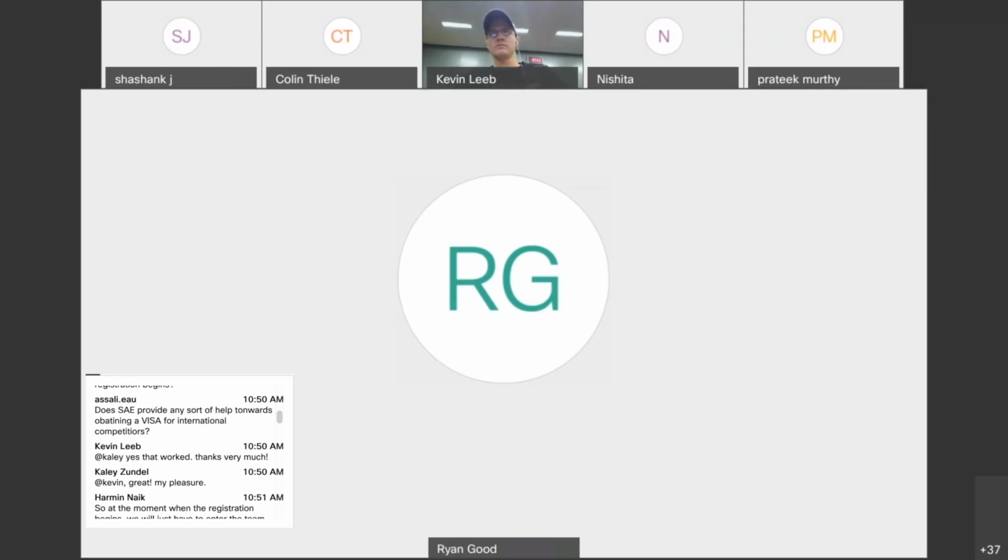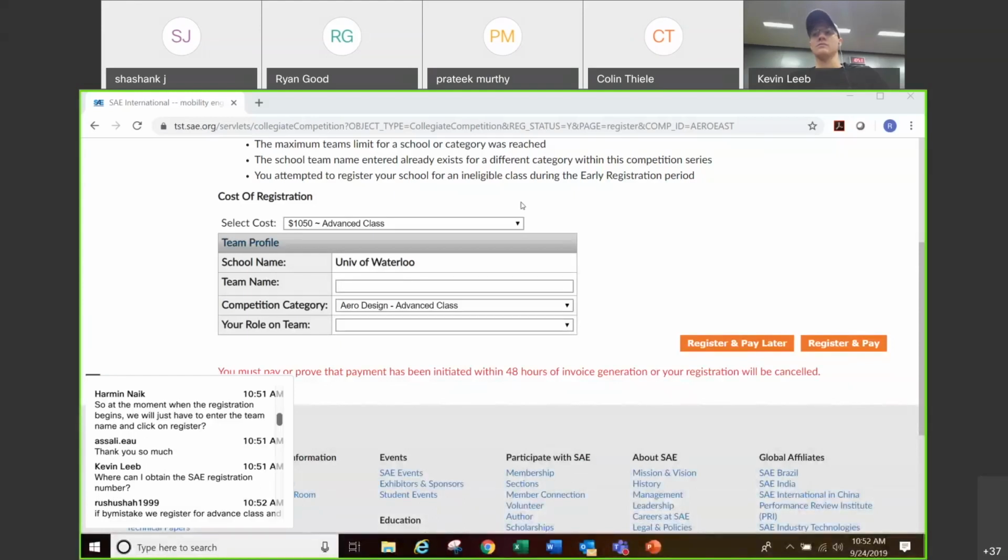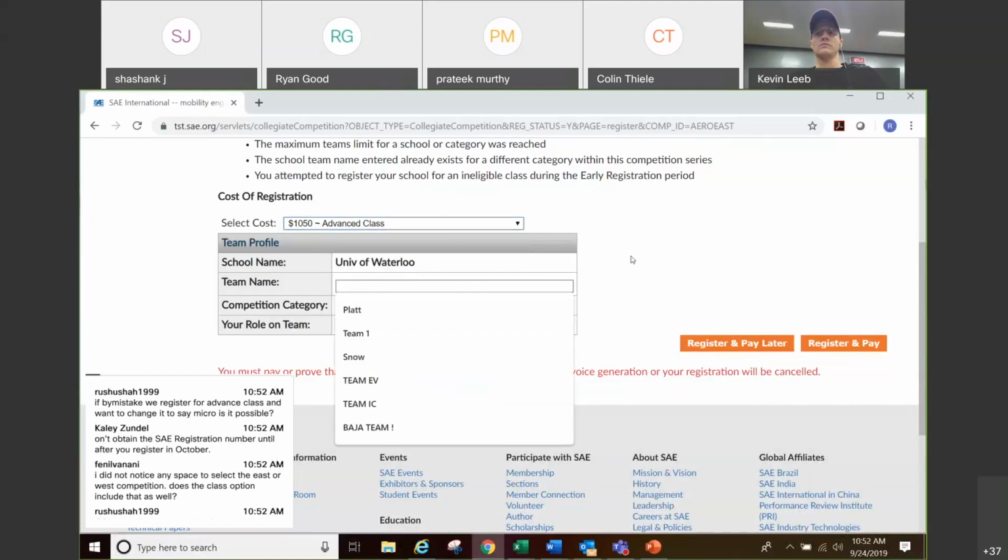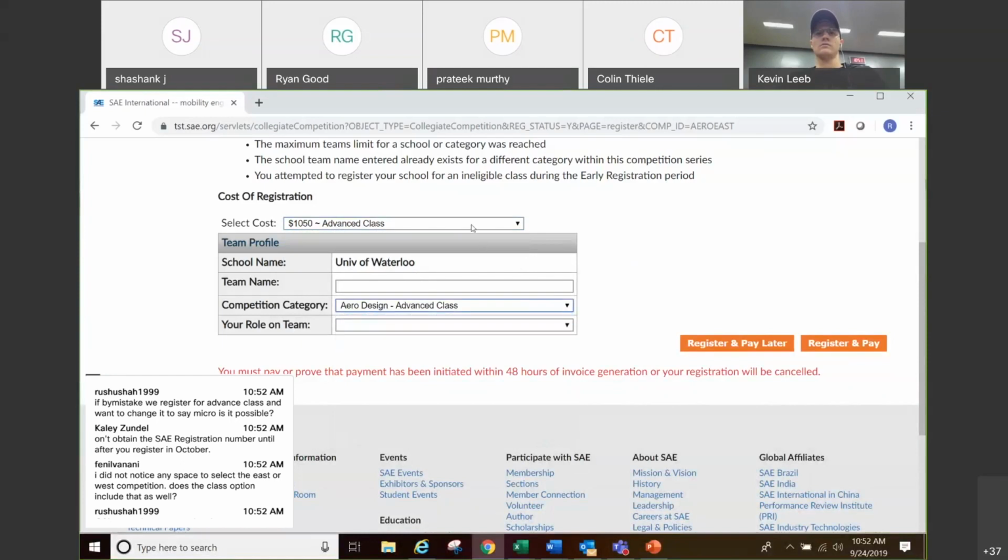So whenever you're going to register, as you see on this screen right here, let me show you my screen real fast. As you can see, this is the screen you're going to come to. Make sure you select which class you're going for. Make sure the school name is right, which it should be whenever you go through the affiliation process. Put your team name in and competition category. If you do by chance select the micro class, make sure this is switched to micro as well. It won't let you advance. They have to match. And then if you'd like to, you can also put your role on the team. So it could be captain, team member, or the faculty advisor.